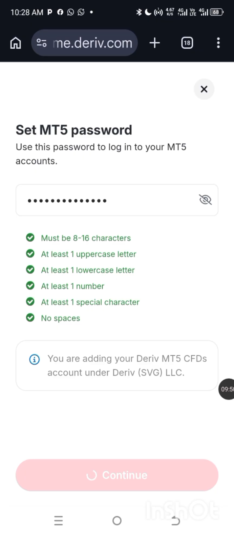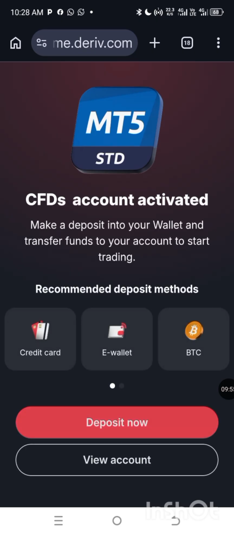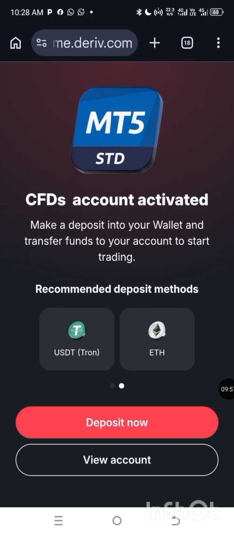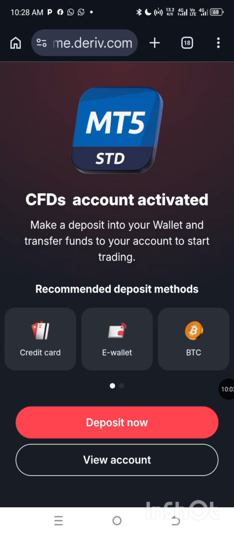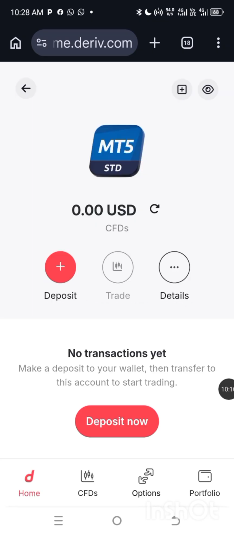Created it. So the next thing I want to do now, MT5. You see, your MT5 account has been created. Alright, MT5 account has been created. Let's view the account. You'll see if it's live, confirm it. See that your account is already live. So you have an MT5 account for CFDs, right?